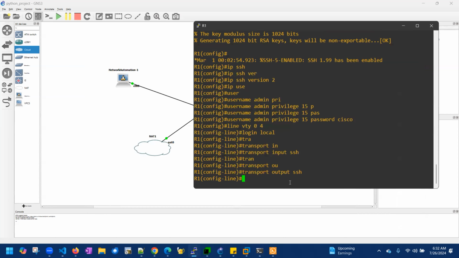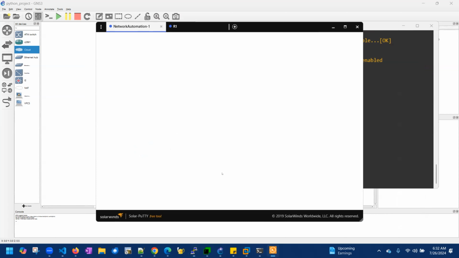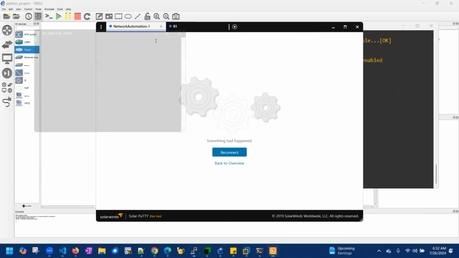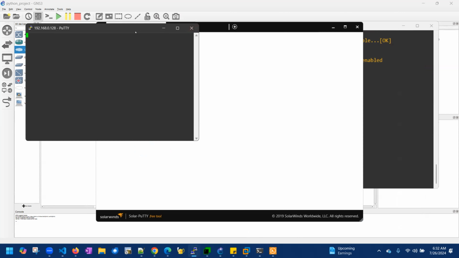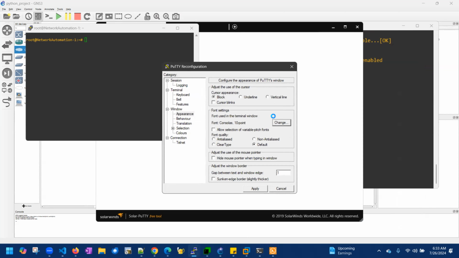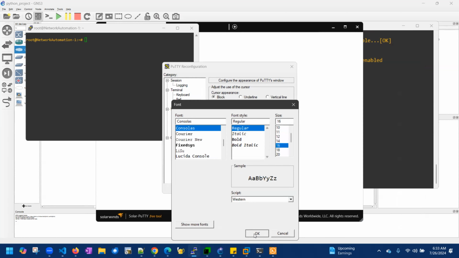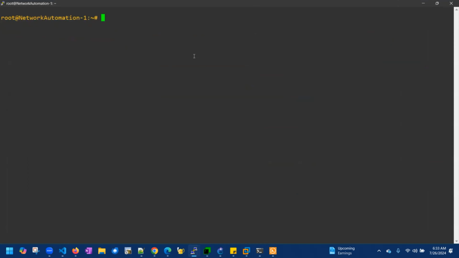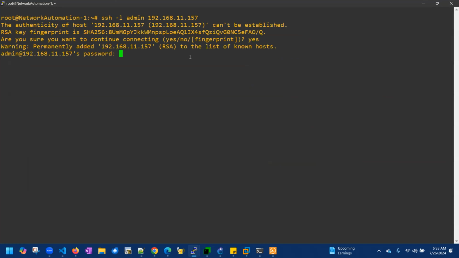Okay, now I will go back to my automation server. Here I have my automation server. Let me try to reconnect this, and let me change the setting. Appearance change. Now from here, I'll try to SSH. What is that IP? This, 192.168.11.157. Yes. And password cisco. Now you can see that my SSH is completed. I am here.